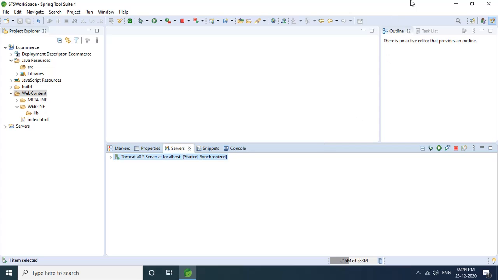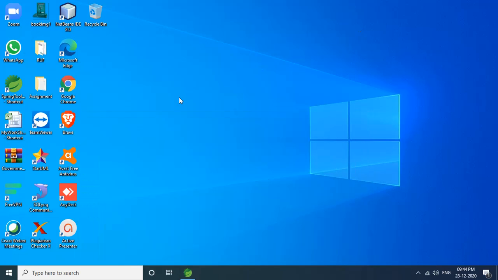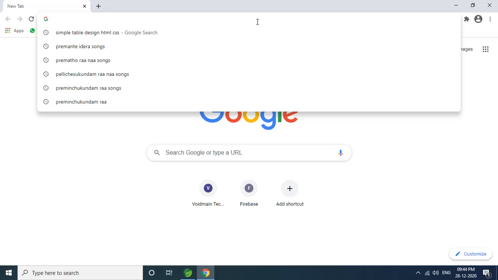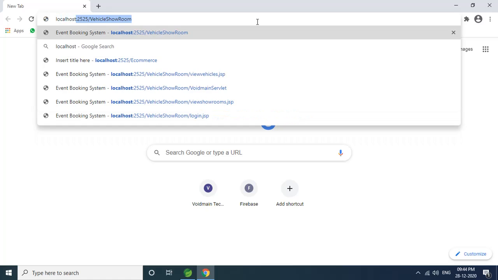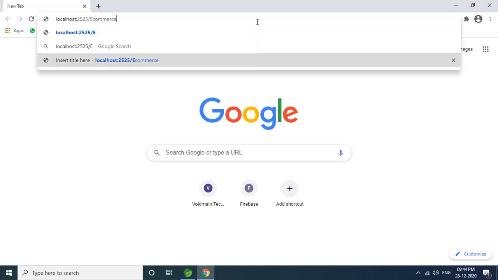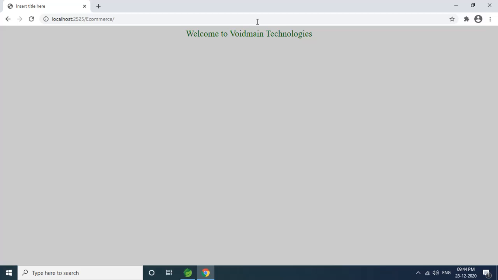Okay, just open the browser. Okay, you can give a request now. Localhost colon port number. My server port number is 2525, slash project name. What is the project I created right now? E-commerce. Here you can see the response for this request. Welcome to Admin Technologies. Okay, that's it. You can do it in this way.